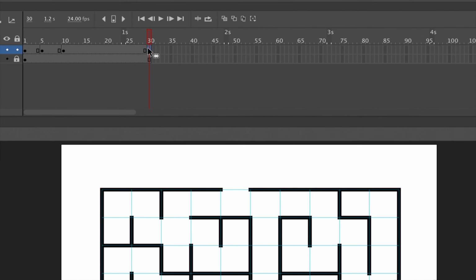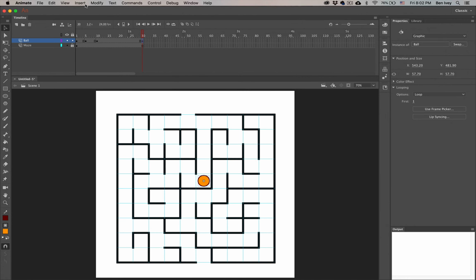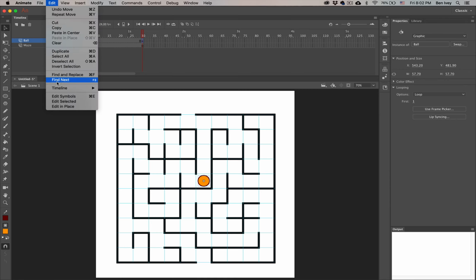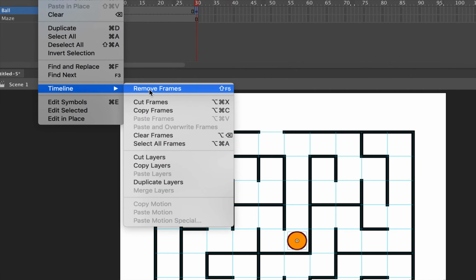All you have to do is select the frame or keyframe you want to remove. Then you can hold down Shift and F5 to remove the frame. Or you can go to Edit, Timeline, and choose Remove Frames.